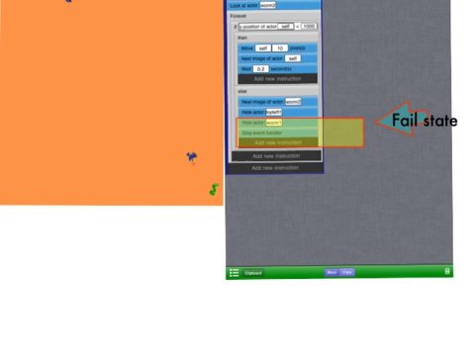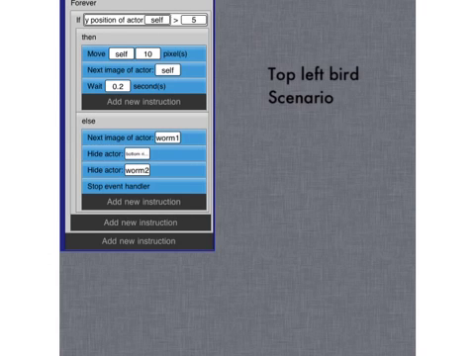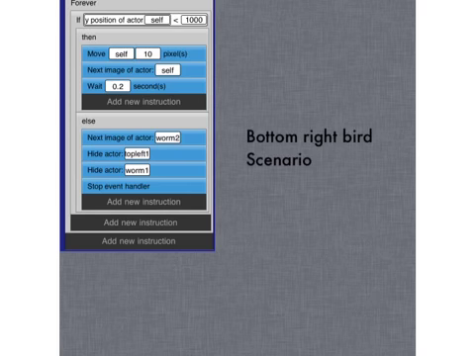Go ahead and add these instructions to the second bird and add the previous instructions to the first bird. Play around with it a little bit. See what happens. Here are the instructions for the scenario for the top left bird. Pause the video and make sure that you have these instructions programmed into your app. Here are the instructions for the scenario for the bottom right bird. Go ahead and pause the video now and make sure that your scenarios for the bottom right bird include these instructions.